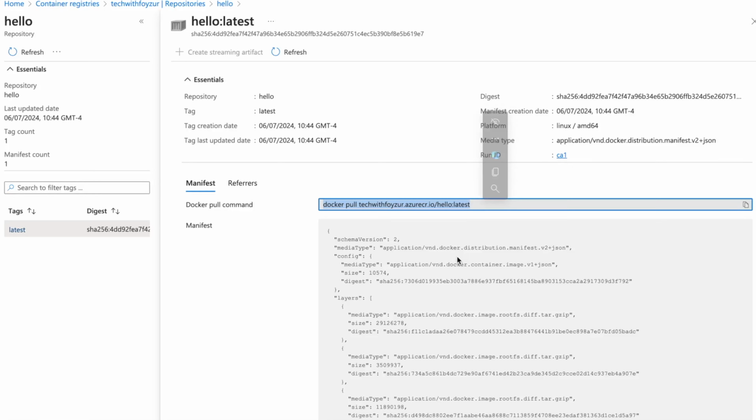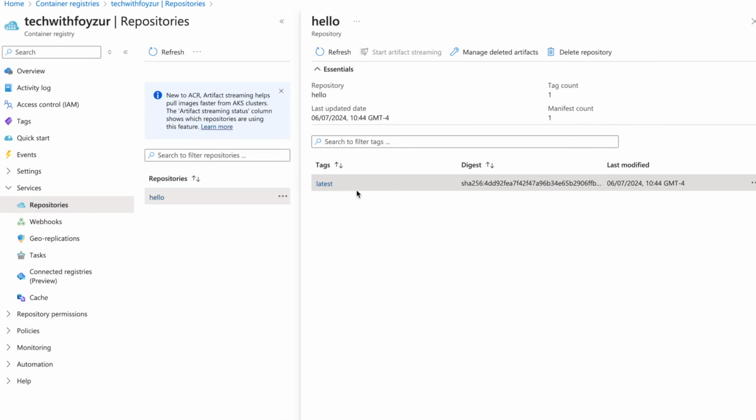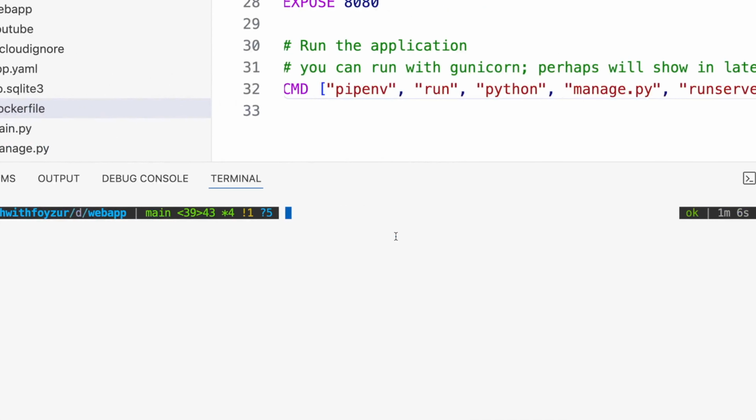So what has happened using this command, this is the platform Linux AMD64, but if you are using platform ARM, for example ARM64, you need to make sure that you use the platform flag. In this case, you need the Docker command. So here you can see my image is already pushed right here, right? We have already verified the image is already stored in Azure ACR.